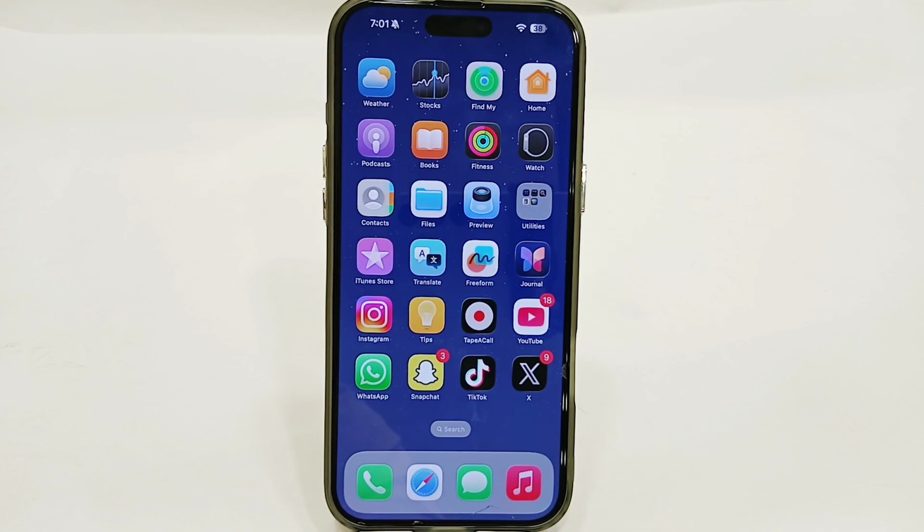Hey guys, today I'm going to tell you how to change your Instagram account password. If you're using Instagram and you want to change your Instagram account password, let's see how you can do that.